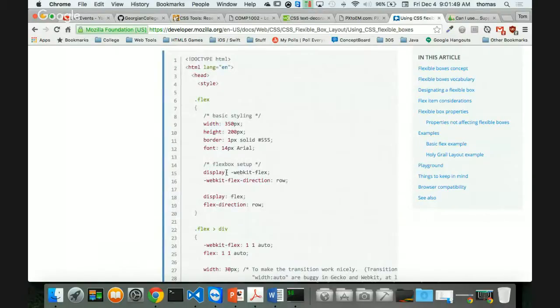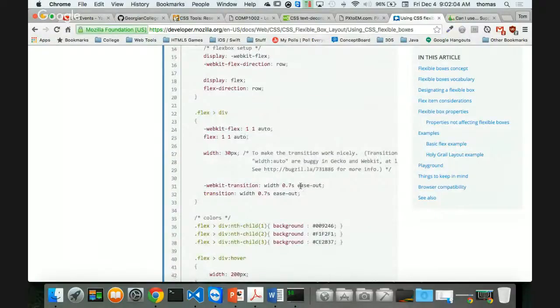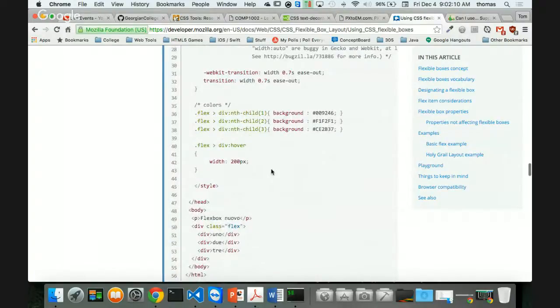Now, there's also some prefixes we may need to use for backwards compatibility. For example, WebKit flex, as opposed to just flex by itself. We haven't talked about effects; we'll talk about that a little bit today. But that's the way we use it. We say display flex, and when we create a flex container, all the items inside of it inherit the flex property. Okay, so let's go back.